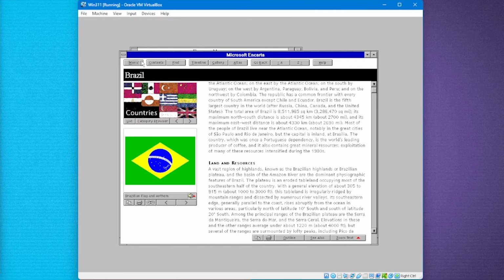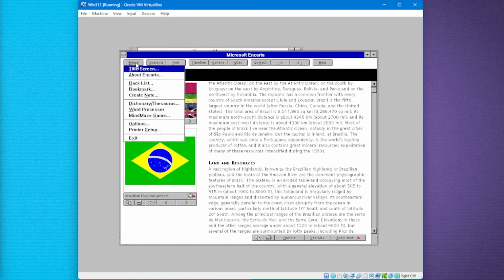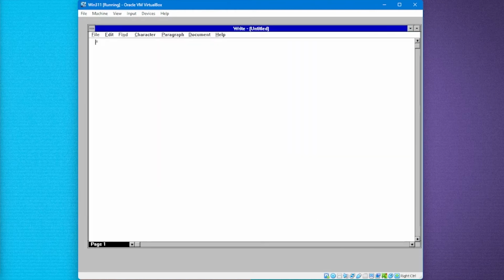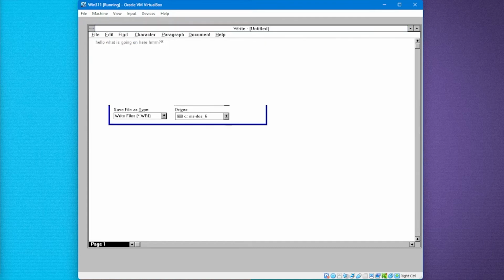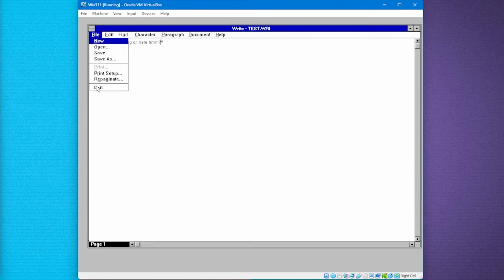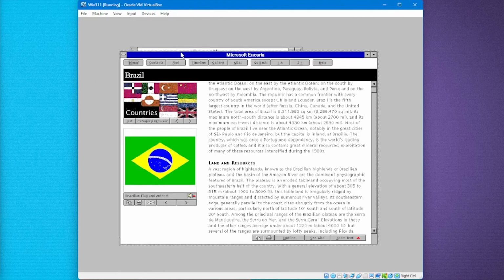But let me show you one of the very cool things that is in this. So obviously, look, we've got a dictionary of thesaurus. You'd kind of expect to have something like that. You've got a word processor, which is a bit strange, isn't it? Hello, what is going on here? And you can save that, and then it's like a write file, which is just kind of like what you normally have in the write word processor.